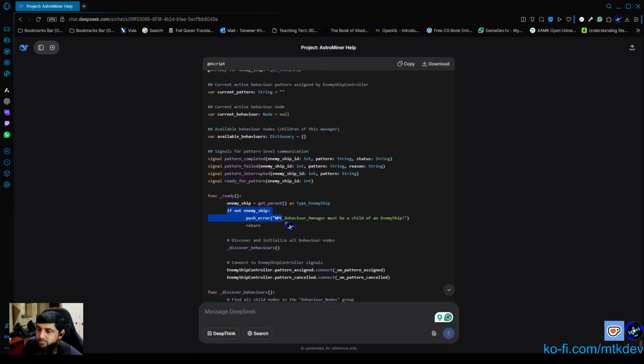So this is an improper initialization step. If it's not assigned to an enemy ship, then it can't carry on, right? Because it's going to call enemy ship controller pattern assign connect and all of this stuff, and it's going to call discover behaviors and all of this. But why bother with all of this if there isn't really any point to it? If you're not assigned to an enemy ship, you're not going to be able to move or control the enemy ship, so why bother? Okay.